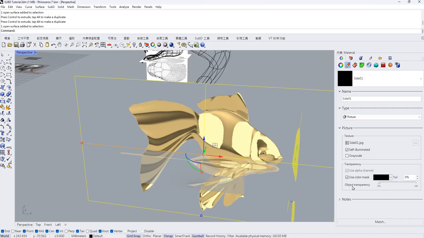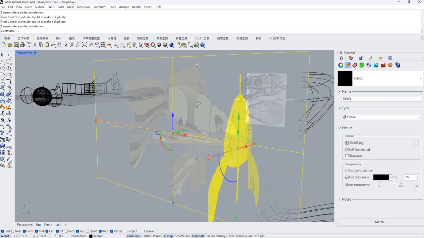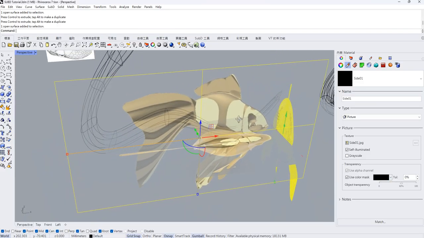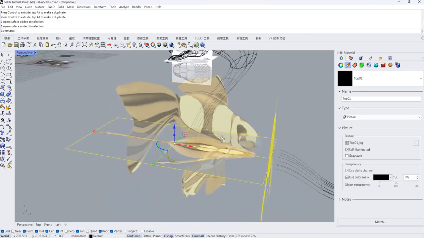So the final thing is about the object transparency. We can just directly choose this one. For me, I will turn this one maybe to 60 or 50 to make this image become a little bit transparent so that we can see through the floor. Okay, we can see through the floor.